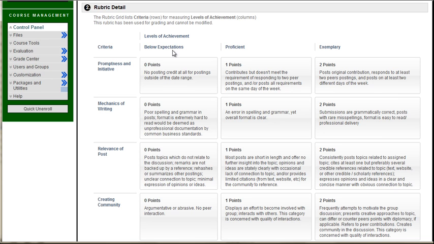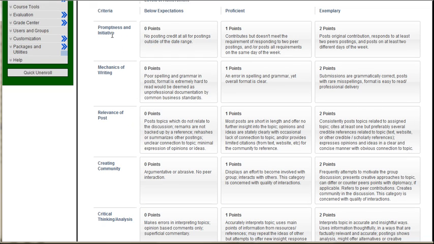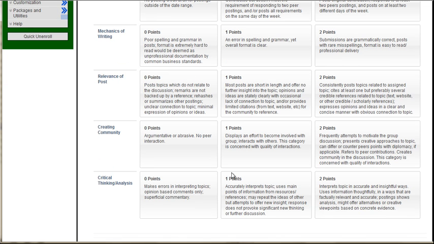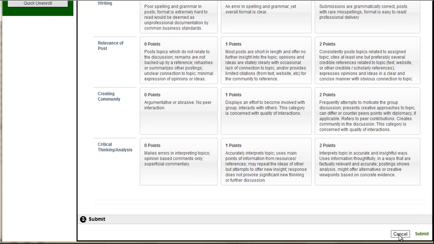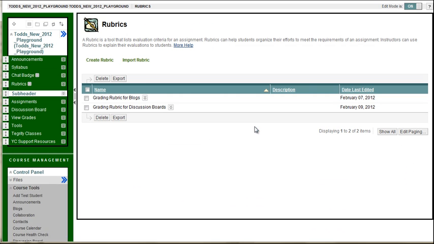Again, it's below expectations, proficient, and exemplary, and this is for a discussion board. So here are all of the criteria that this teacher chose to assign here, and here are the nice, clear descriptions of each of those things. So that's how to create a rubric, and now I am going to show you how to add it to a discussion board or an assignment.